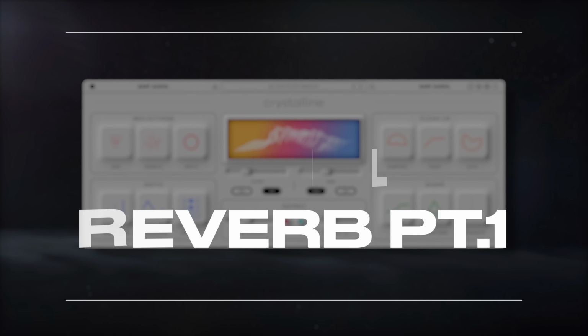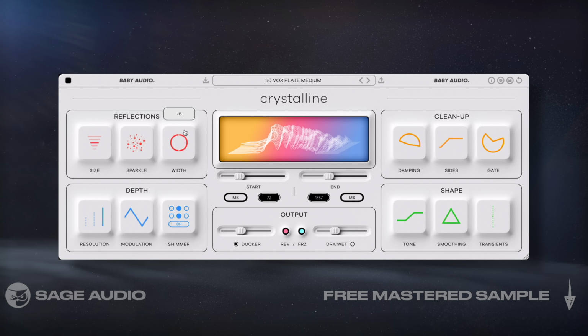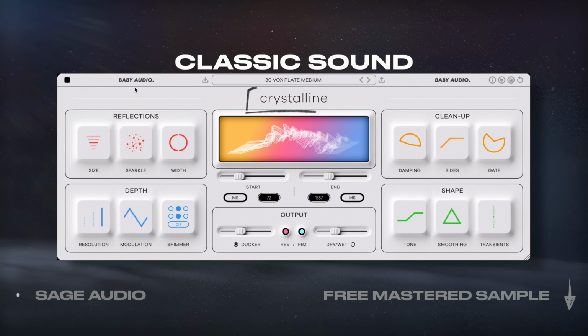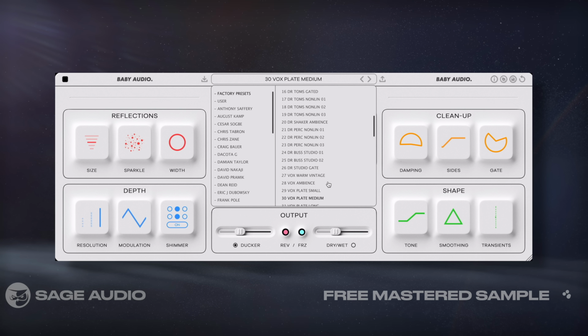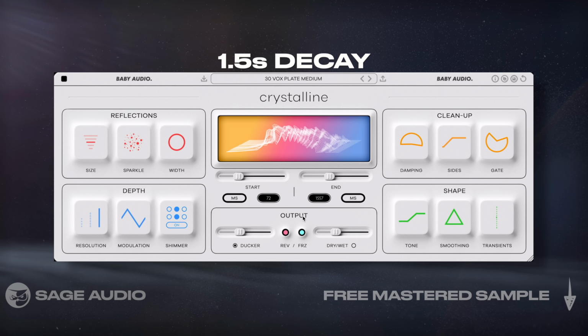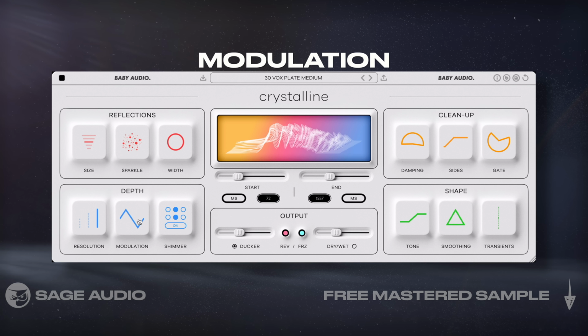Vintage Vocal Reverb Part 1. As you'd imagine, emulating reverb types from the past is incredibly useful for giving the vocal a classic sound. I'll use Baby Audio's Crystalline plugin and select the Vox Medium Plate preset, which increases pre-delay, uses a 1.5 second decay, increases high frequency reflections, and utilizes a lot of modulation.